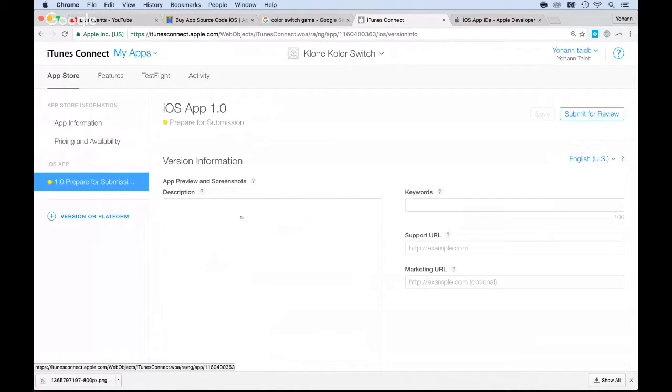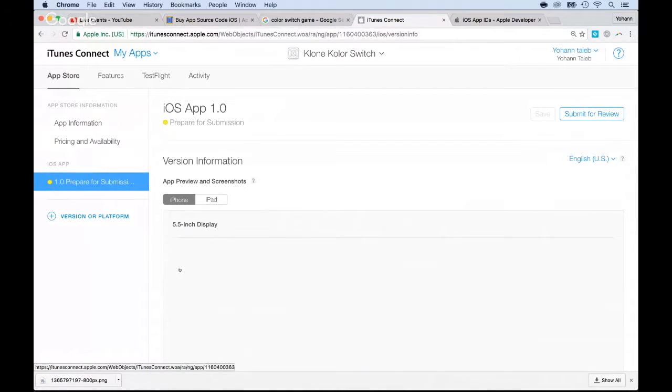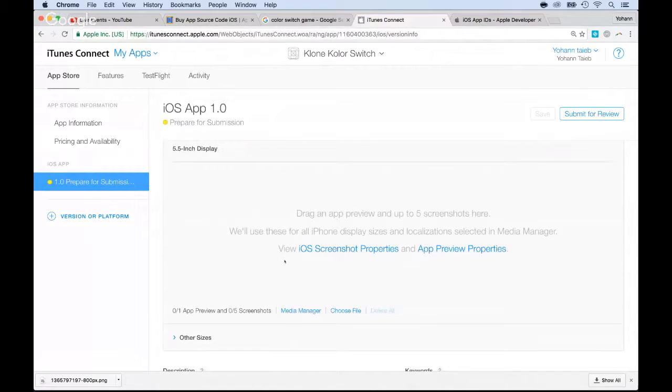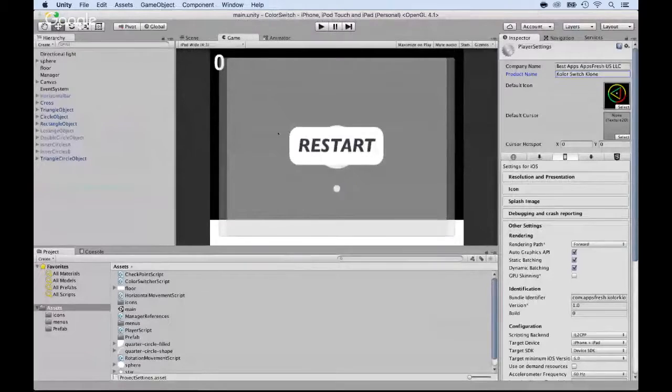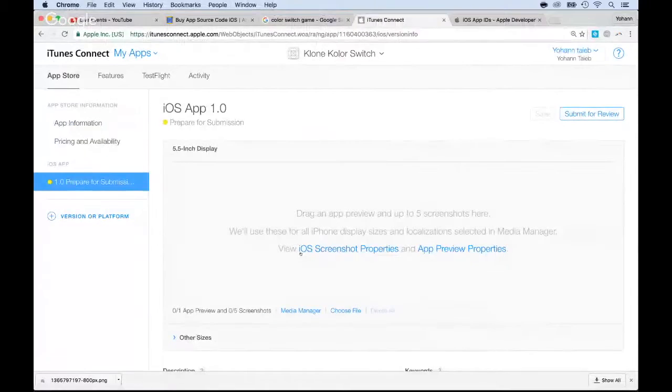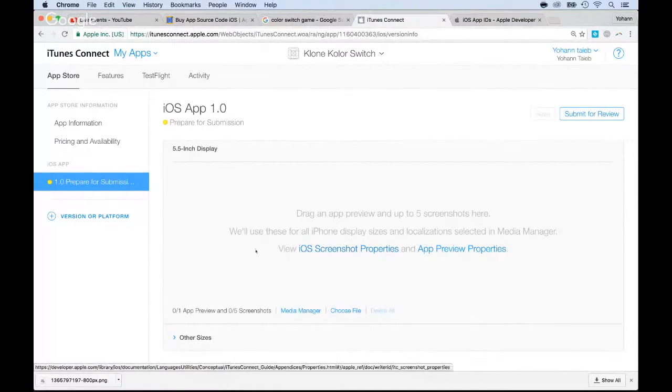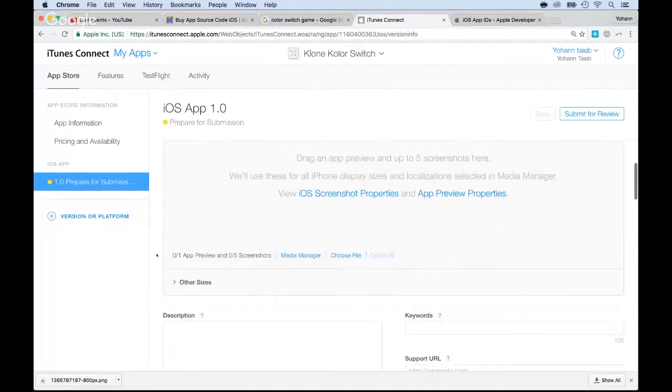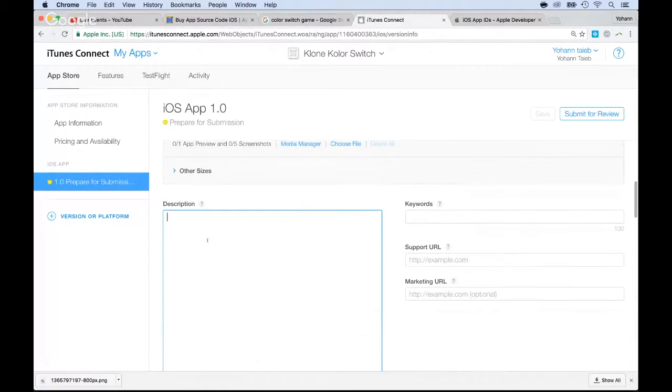And here, what I have to do is put the description and add some screenshots. Now you can take the screenshots straight from Unity. You can go in Unity, and when you press play, you do Command-Alt-Shift-4, and you take a screenshot, and this goes on your desktop, okay? So you have to modify the size, but it's telling you what size it is by clicking here on iOS screenshot properties. So it's pretty straightforward. Put a description for your app. This is what's going to be seen on the App Store. So this is the description that will be seen in the iTunes App Store.